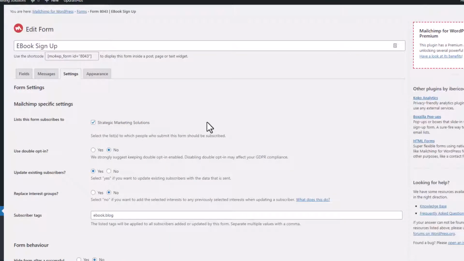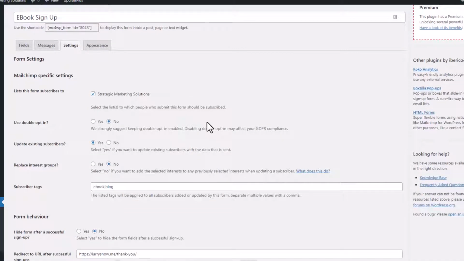So under form settings, we have several options here. The first one is list the form subscribes to. So if you have more than one Mailchimp list, you can check off if you want a person to subscribe to more than one list. However, keep in mind that will add to your cost, because Mailchimp counts duplicates as another subscriber.